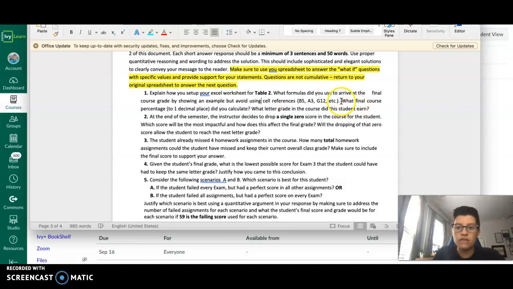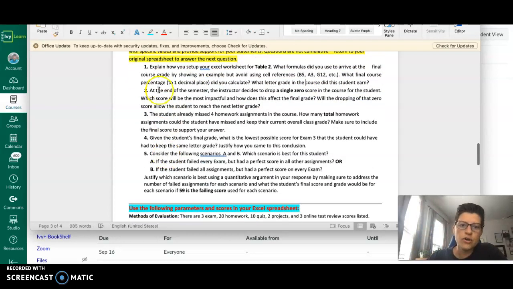Then you're going to tell me what the final grade is. Like, what's the percentage? 78.1. I don't know what the answer is. But you're going to give me the decimal to one place, and then what letter grade is that? The letter grade stuff is again at the end of this page. Then you go to question 2.